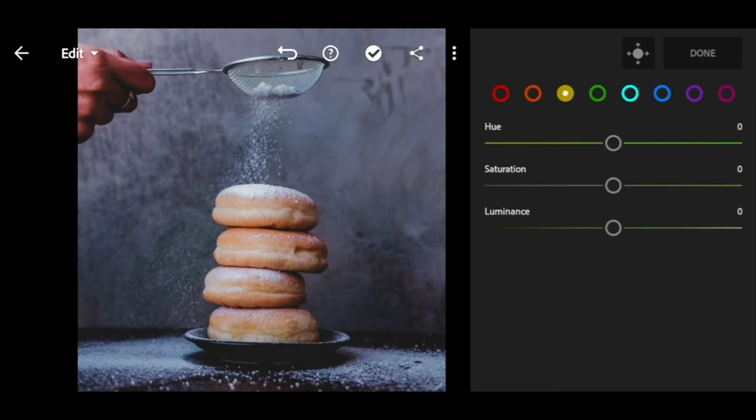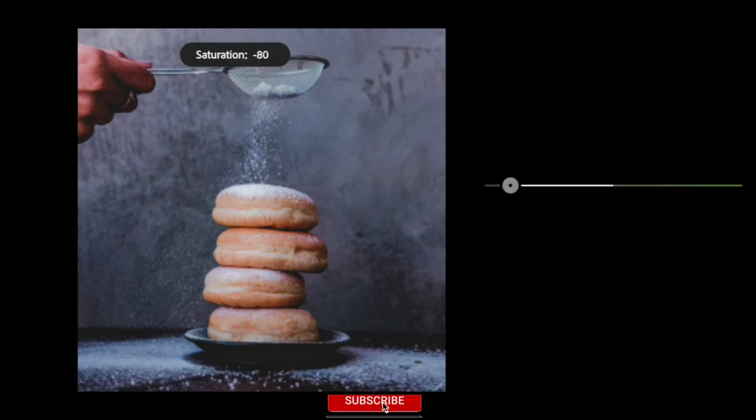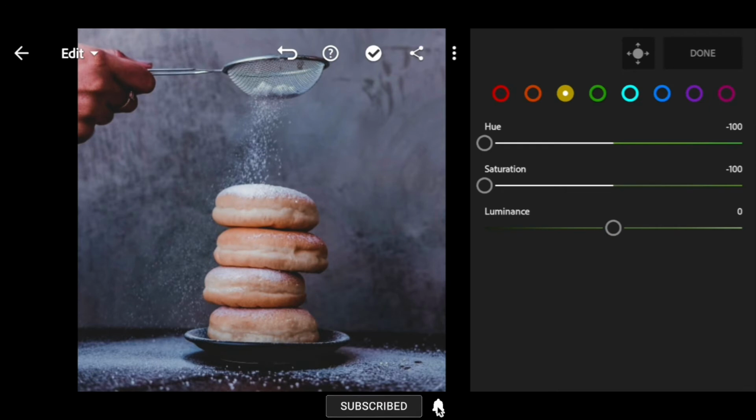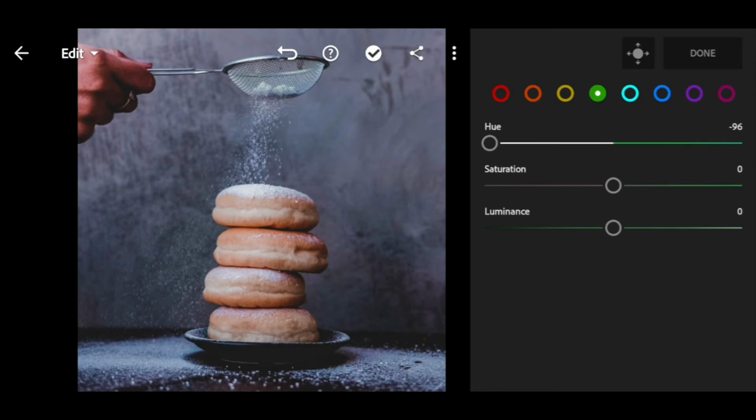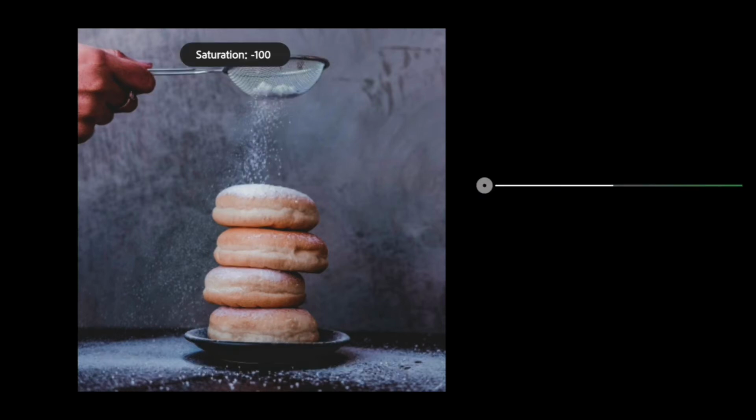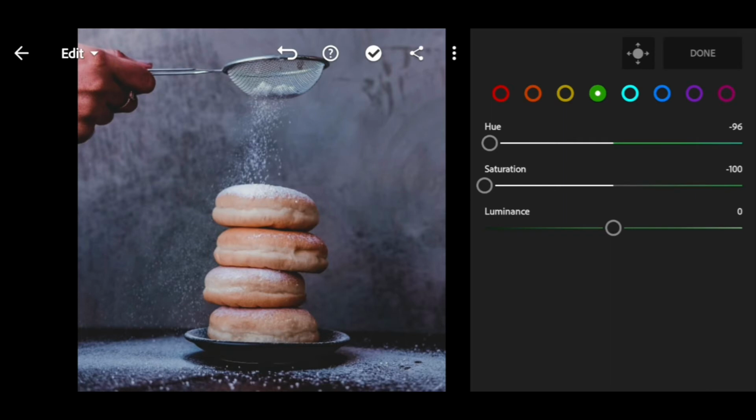Yellow, Hue, -100. Saturation, -100. Green, Hue, -96. Saturation, -100. Luminance, -60.